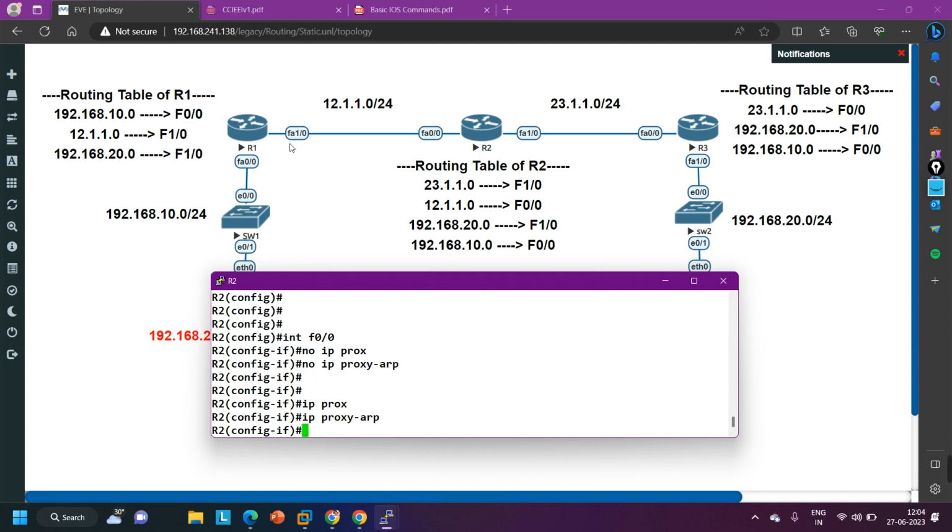So, when router 1 generates an ARP for 192.168.20.1, what will R2 do? R2 will share its own MAC address because proxy ARP is enabled. Proxy ARP means sending your own MAC address instead of the MAC address of the other device. So router 2 will share its own MAC address instead of the MAC address of 192.168.20.0.